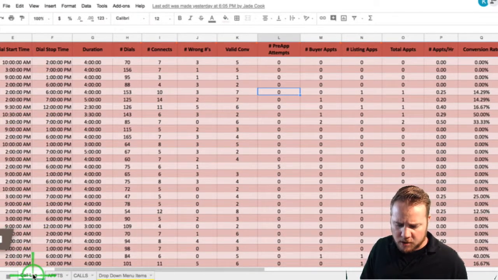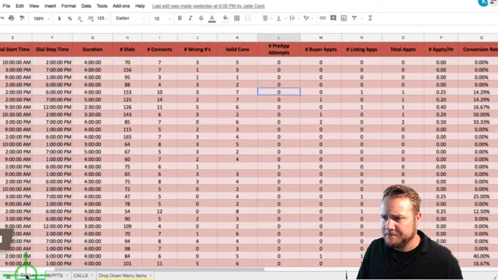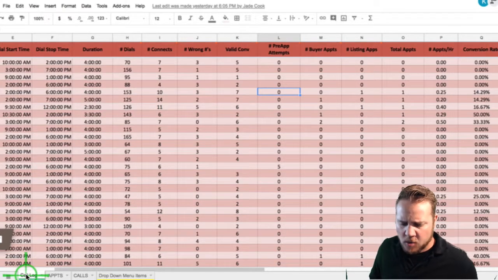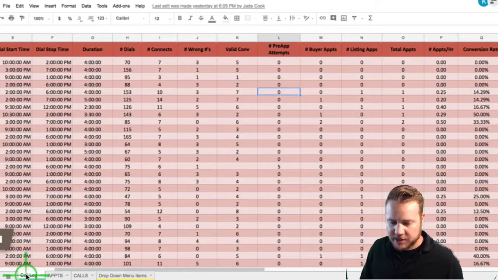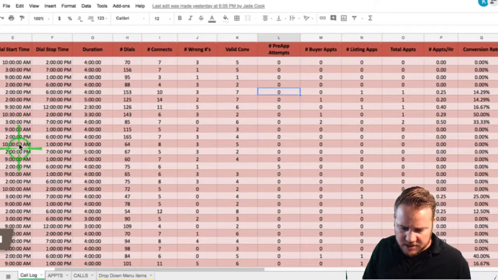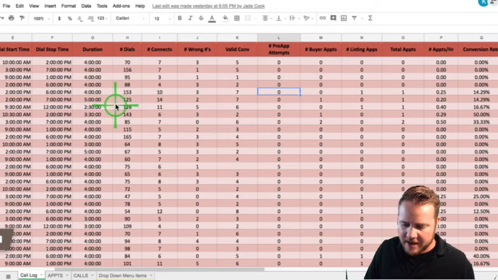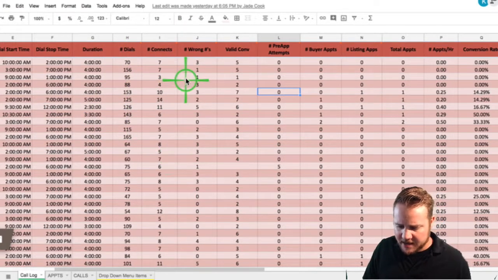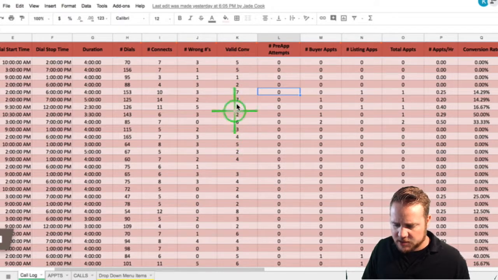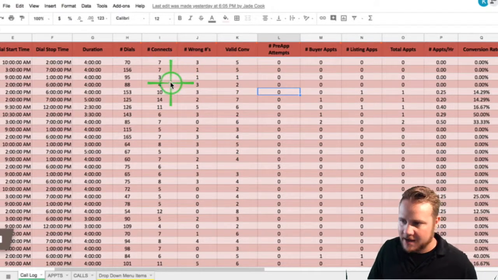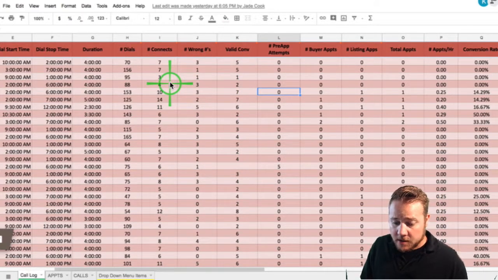And right here, you can see at the bottom, you're going to have a call log tab. Now, this is where you're going to feed all of the Inside Sales Agents or agents activity into this sheet, okay? Their start time, stop time, duration that they worked, their dials for that session or shift, connects. And then people always ask, what's the difference between a valid conversation and an actual connect, okay?